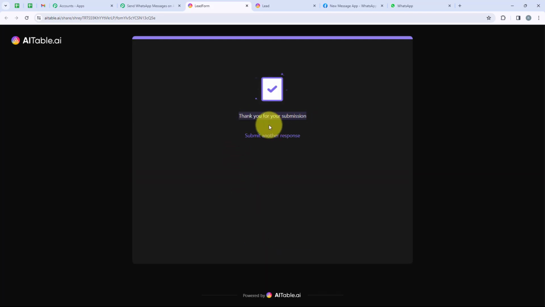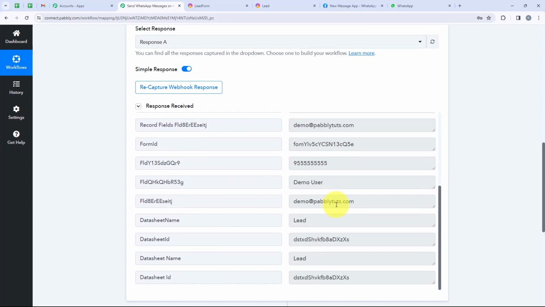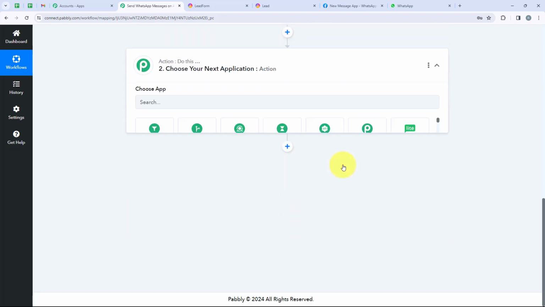So we'll go to our workflow and check if Pabbly has captured the response or not. And yes, over here you can see the dummy name, the dummy email and the dummy number. This means that Pabbly has captured the response and our trigger step is successful. So now we'll move on to our action step.